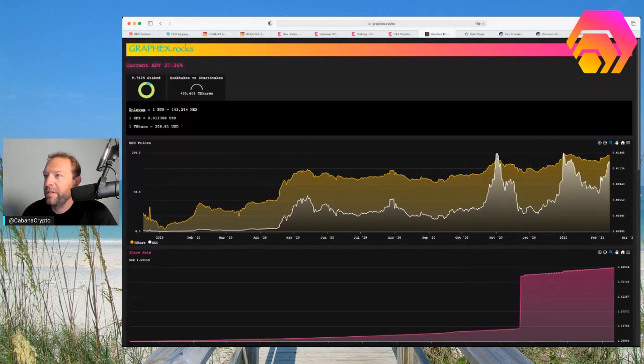Next up, we have GRAPHEX.rocks. What's cool about this one is, well, there are a few cool things that I really like about it. First of all, right up top here, we have the staking percentage. We're about 9.77% staked. I just love the simplicity of it. It's right in your face. You look there: how much is staked? 9.77%. Cool.